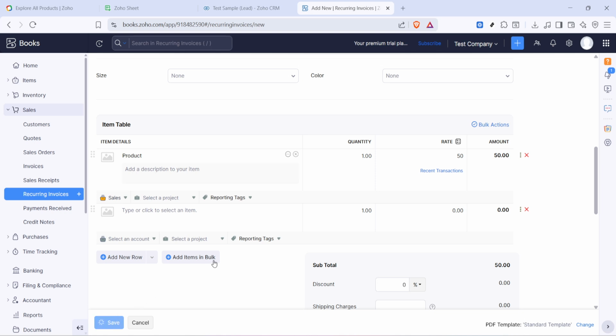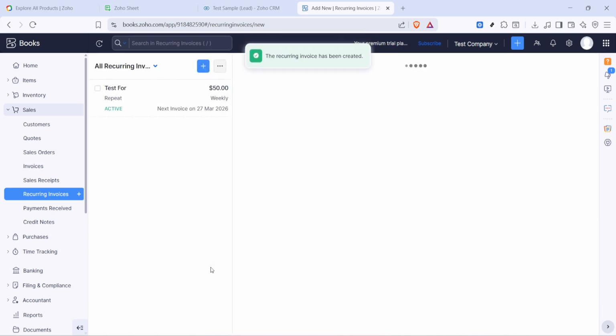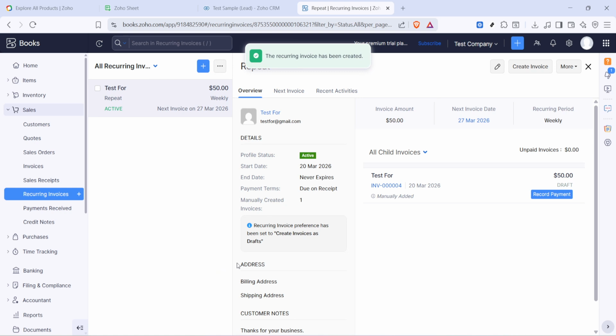Zoho Books will create the recurring invoice profile and list it among your active profiles. From here on, invoices will be generated automatically according to the schedule you set, using the customer and item details you provided. You can revisit this list anytime to review the status or adjust details as your agreement evolves. And that's it. You've set up a recurring invoice in Zoho Books quickly and accurately, so your routine billing runs smoothly without manual work each period.